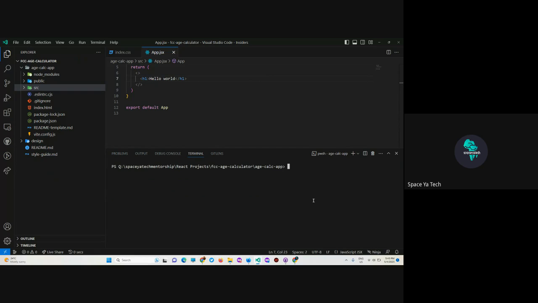So we need to set up Tailwind also. So let's do that. So who wants to walk me through that process of setting up Tailwind in the project? If you've used it before, what do you need to do first?